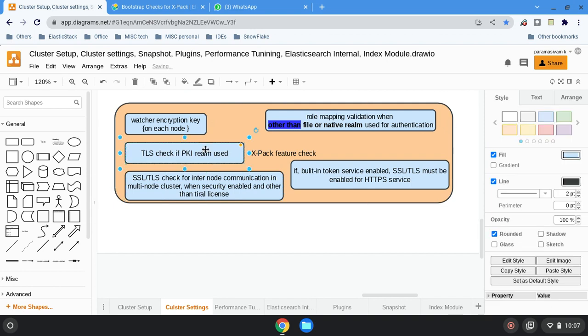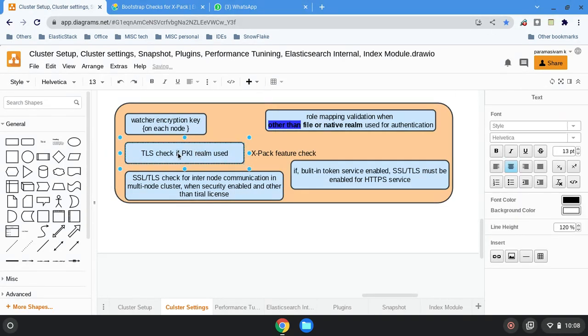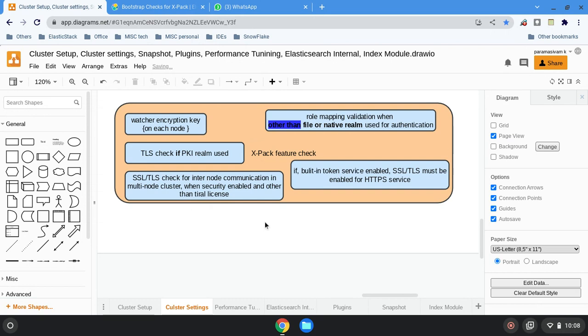Then the second thing. Of course, Elasticsearch supports many security realms, not only PKI. File based, native meaning index based, LDAP based, SAML based, and of course Active Directory based. There are many security realms supported by Elasticsearch. But if you are using PKI based, that is token based, right? If you are using PKI based, then TLS has to be enabled. That means among these machines, it is enabled.